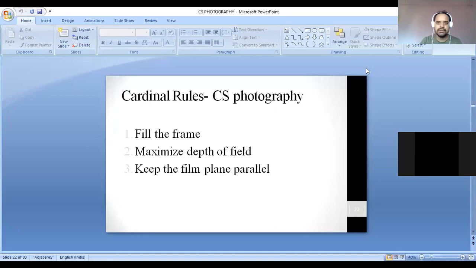So this is your cardinal rules. You just take down the notes also, while the PPT is running. So these are your cardinal rules, or you could say important rules, while taking the crime scene photograph. These are the major points while you take the photograph at the crime scene.